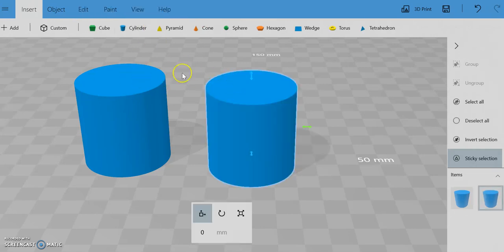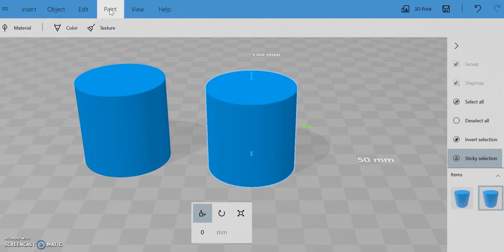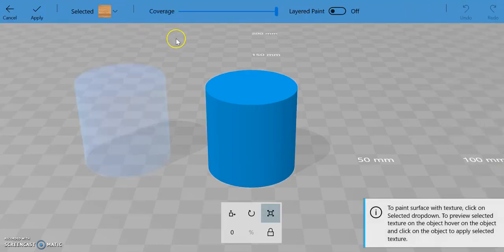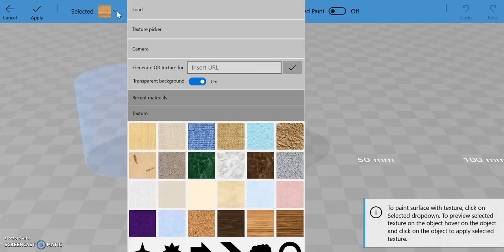This is a congruent cylinder. It is the same shape and the same size. But it's a little confusing to have two of them. So we are going to change the color, and to do that we need to go to this tab called Paint. We could change the texture, say to a wood texture.